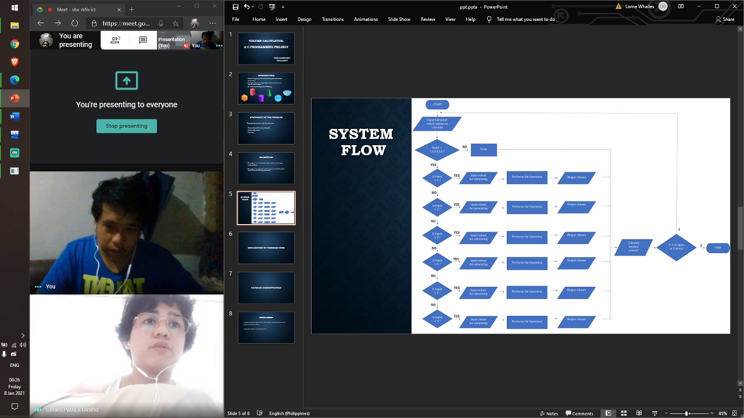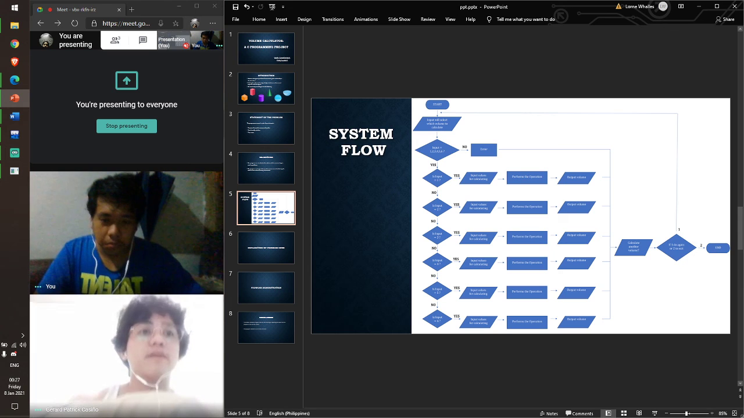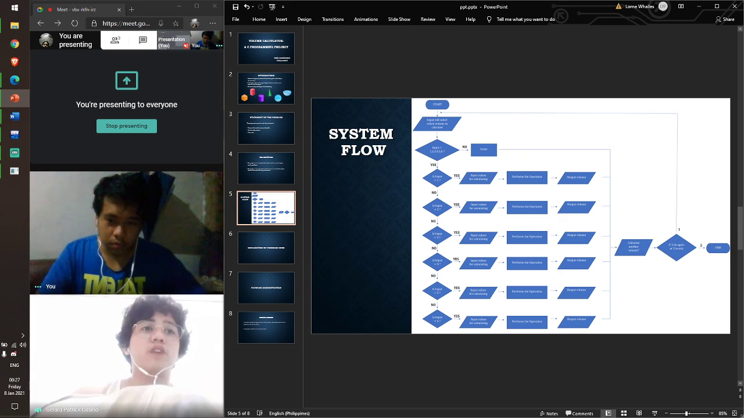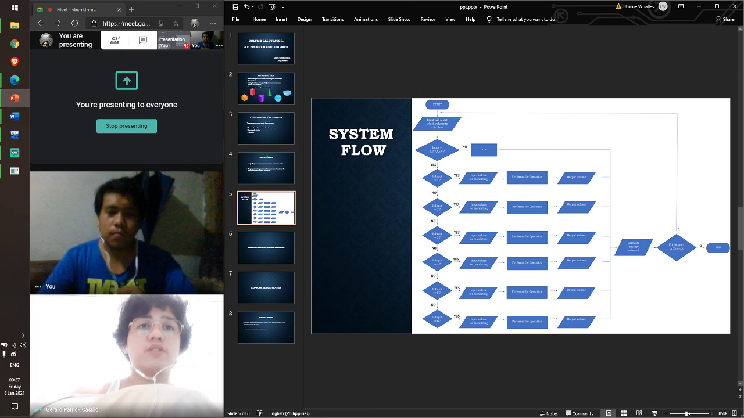If it is true, then it will proceed in deciding again if it is 1, 2, 3, 4, 5, or 6. For example, the user chose 1. Then the program will ask for the necessary data for the dimensions of the specific shape that the user chose. After that, it will perform the operation and display the output volume. The same process will be encountered if the user chose the other options from 2 to 6.